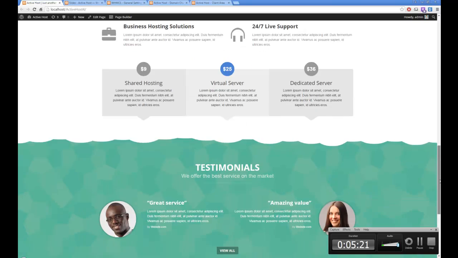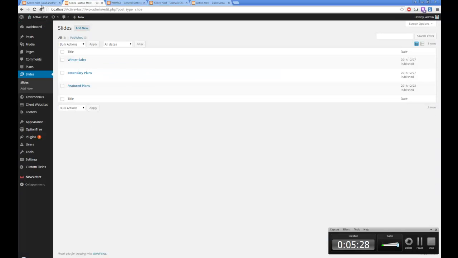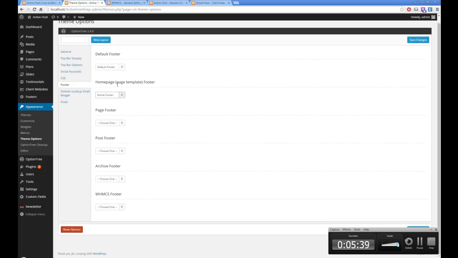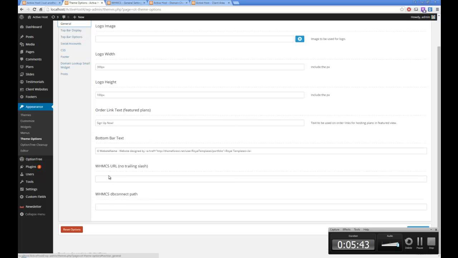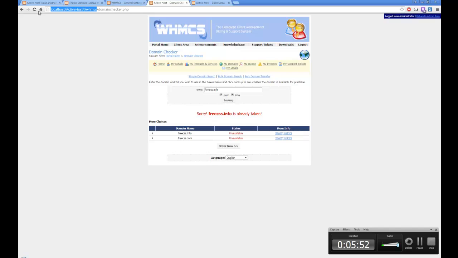Now what that was doing right there is, if you see the footer here with no background, that means that the style sheet hasn't been generated. Next thing to do, go to theme options, and we can select the footer here, default and homepage. We'll also set up the WHMCS. So we have two options, the URL and the DB Connect, which are both needed. The URL is simple, we can just copy that.